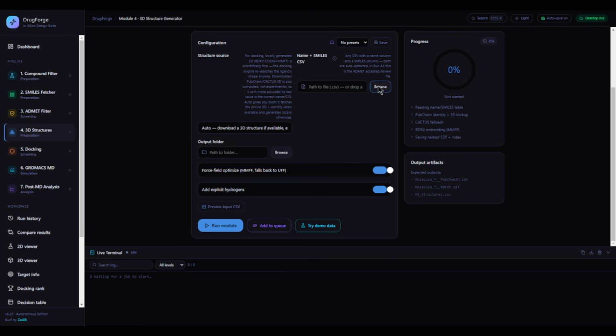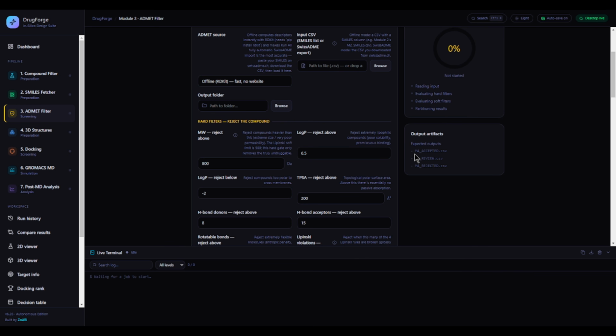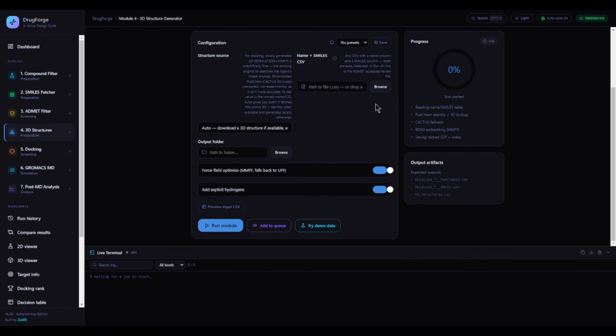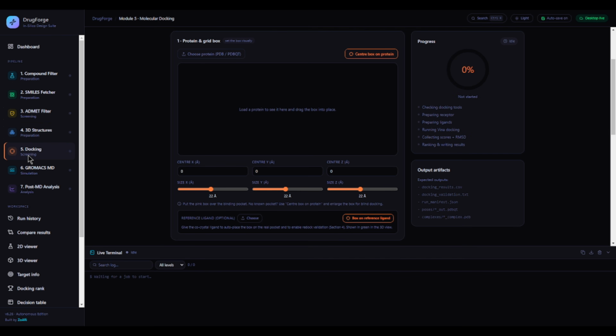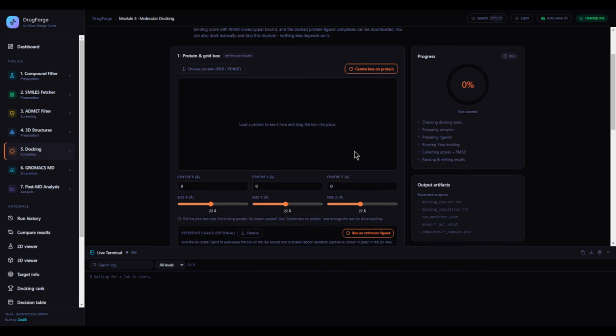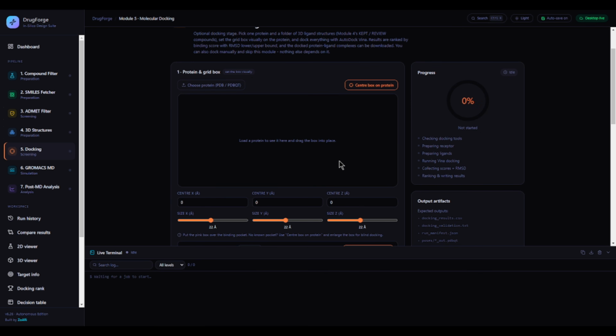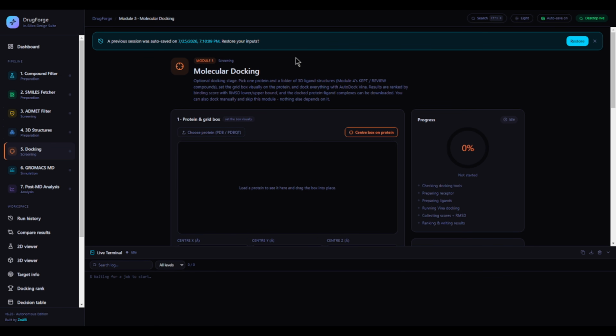So you just have to select the CSV, you select the input file, like I select M for accepted CSV, and then you select an output folder. There all the 3D structures will be downloaded. Okay, and after that you can do docking over here with these compounds, or you can use maybe AutoDock Vina or any other apps for docking manually, but you can also do it automatically over here.